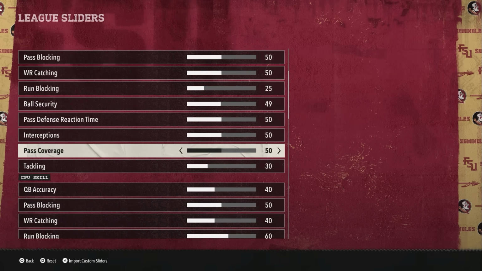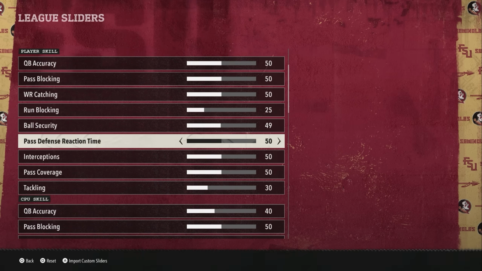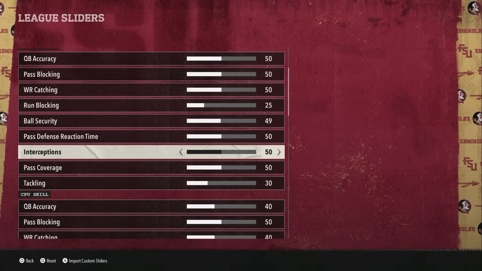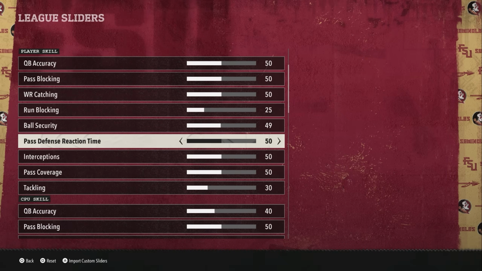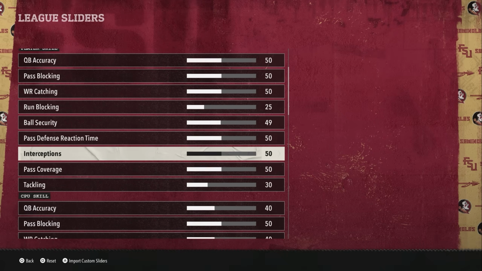Now, pass coverage, I still felt could use a little bit of a bump. There's going to be a couple different ways we can think about giving the user a bump to their pass defense. Could we do it by lowering quarterback accuracy or pass blocking? Those are all things we're going to consider. I was told to test 100-100. Simply put, I used 100-100 last year for the reaction time and pass coverage.